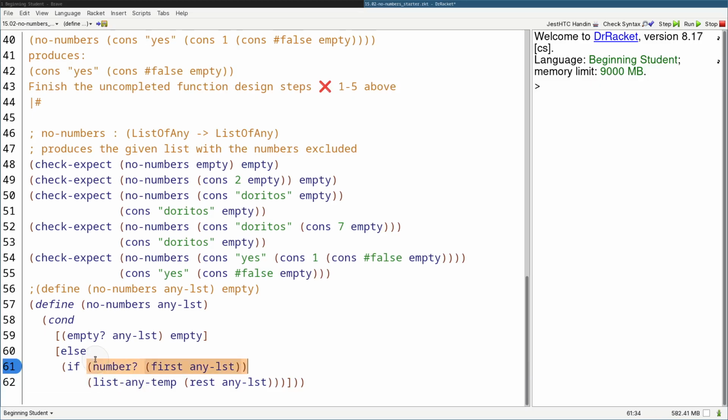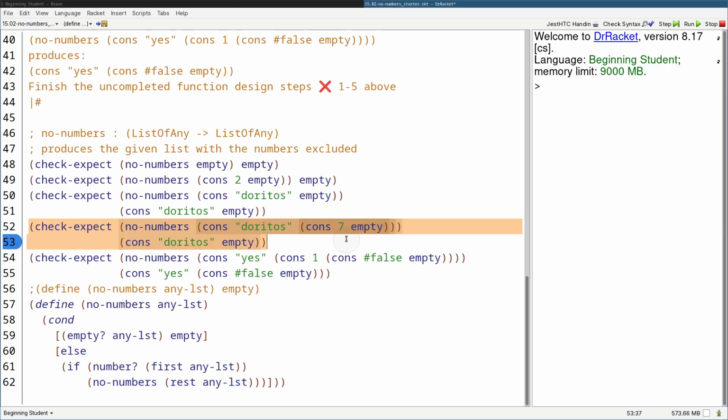So what happens if it is a number? Well, we don't want it in the list, so we're going to just call no numbers on the rest of the list. If it is a number, then we don't want it, and we just continue on processing the rest of the list.